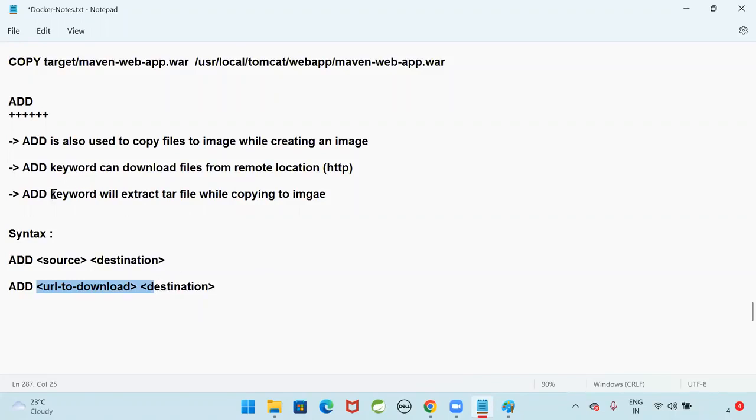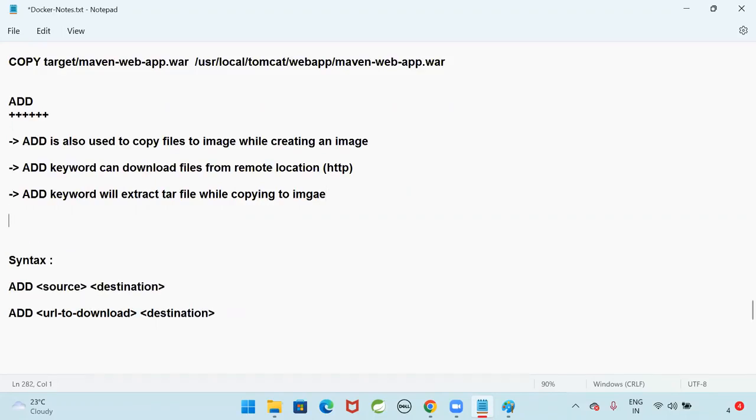Another benefit: when we download a tar file, the add keyword will extract the tar file while copying to the image. For zip files, we have to extract explicitly. For tar files, it is going to extract. Zip files, we have to extract manually. This add command will extract only tar files.